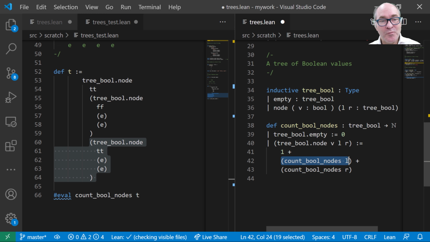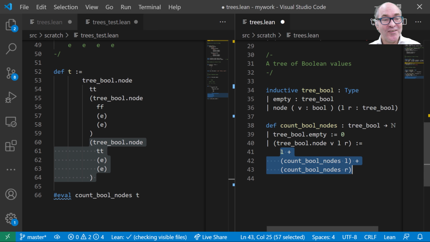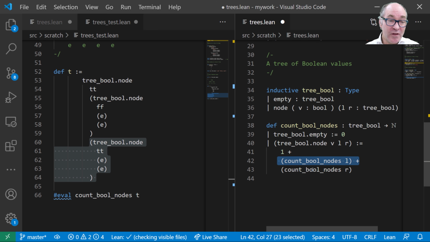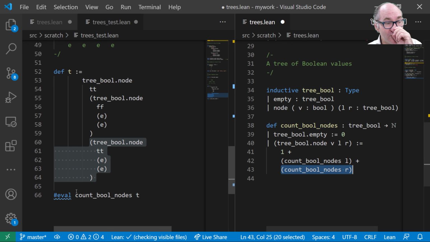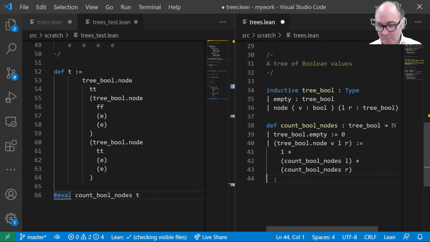Each of these function application expressions also reduces to a natural number because count bool nodes takes a tree as an argument and returns a natural number. So here we're adding up 3 natural numbers, okay? 1 for the root of the tree, plus the number of nodes in the left tree, plus the number of nodes in the right tree, and you can see here that it works just fine. Cool. Okay, but now here's something more interesting.